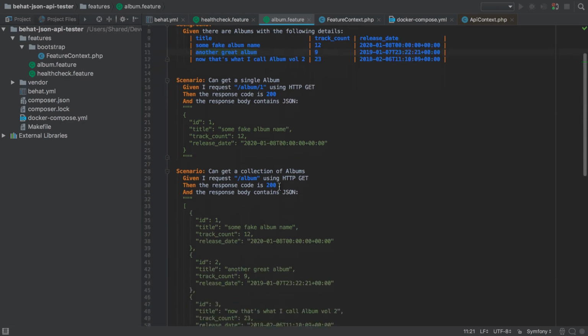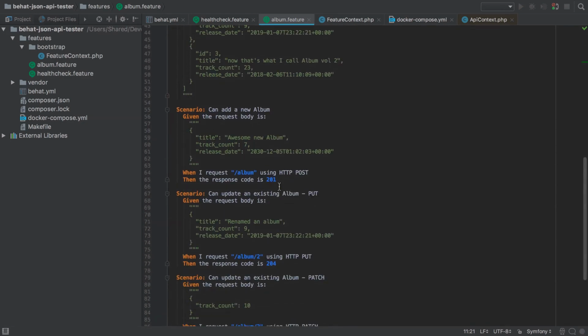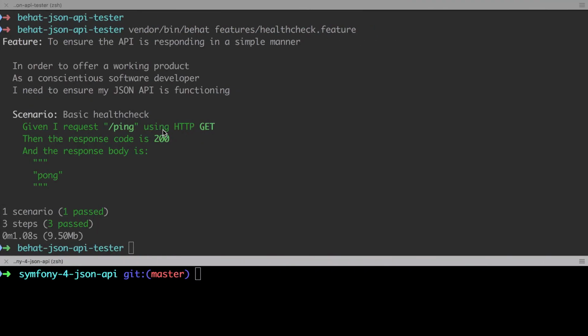So we can look inside the album feature to take a look at how a post request is expected to be handled. We know that we expect the request body to be in this sort of shape. There's a bunch of things that we need to do to handle requests like this. The first of which is that we're going to need a new controller.